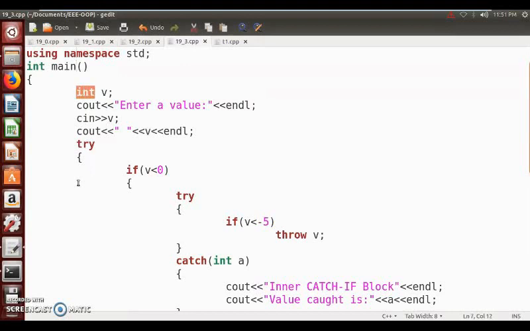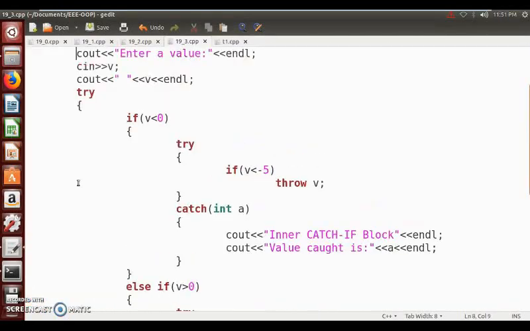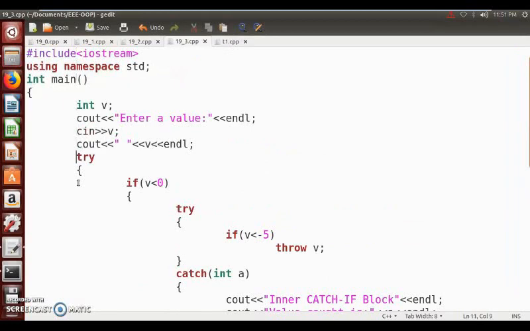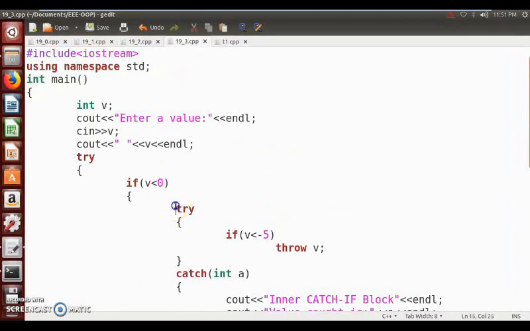So here we have declared a variable v, which is integer, and then we request the user to enter a value for v. So in the next line we have a try block and a matching catch block for that. Now what if the user enters a value that is less than 0? So it matches with this if condition, then it moves into this try block and it checks whether the value v is less than -5 even. So let's assume the user has given a value -6.